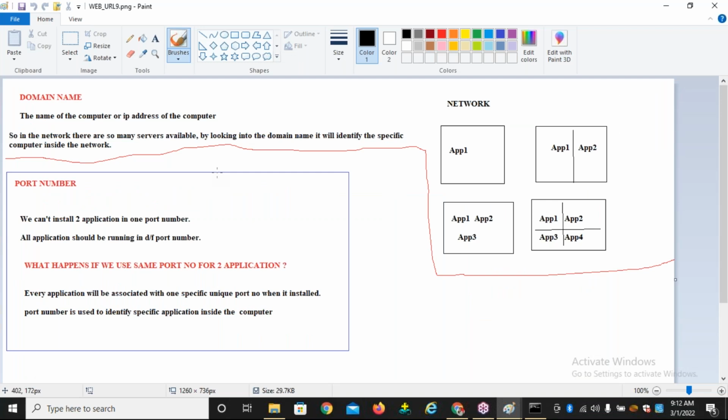So now, domain name. I think we have already studied this, and again I'm rushing it. Domain name means the computer name or the IP address of the computer. In the network there are so many servers available. We have Facebook, WhatsApp, Instagram, Twitter. There are plenty of applications.